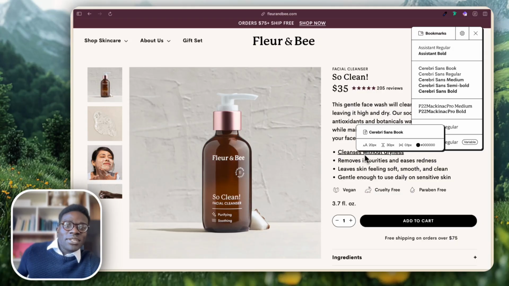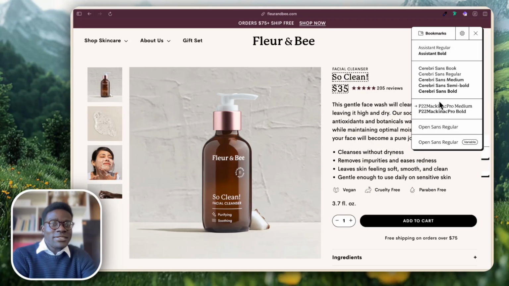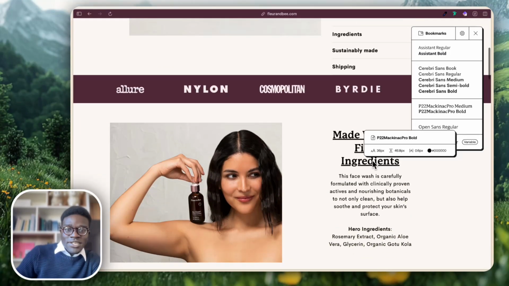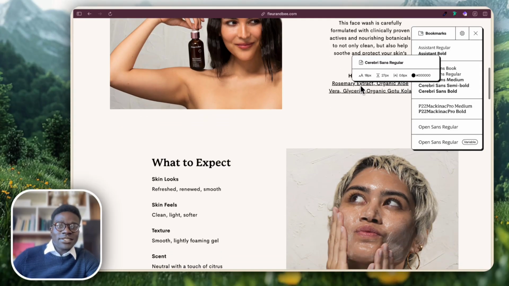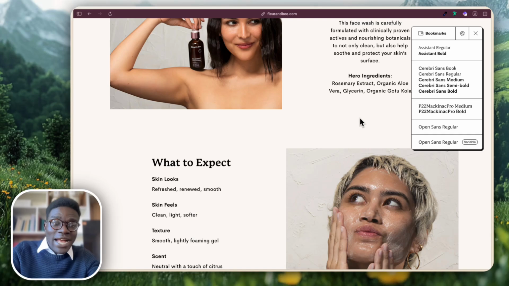Cerebri Sans Book, and inside of the button, Cerebri Sans. So you've got Cerebri Sans, Mackinac Pro, and Open Sans Regular for a lot of the different content on their website. What you would then do is go and download these fonts, or if you're working with a brand, they would send you that material, and then you can upload it into your fonts library and thus have it be accessible in Figma.